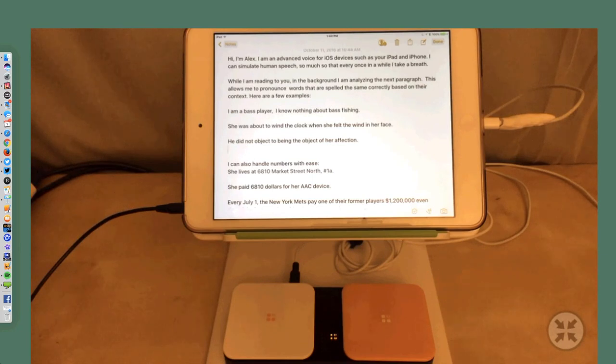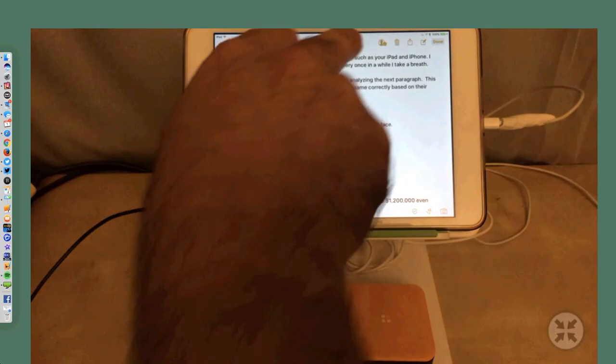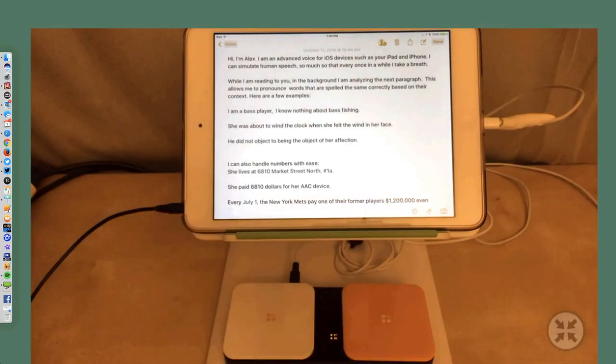So let me repeat that. If you enable speak screen, which you can do with either Siri or the special two-finger swipe down gesture in iBooks, it will not only read continuously, but it will also flip the pages for you.